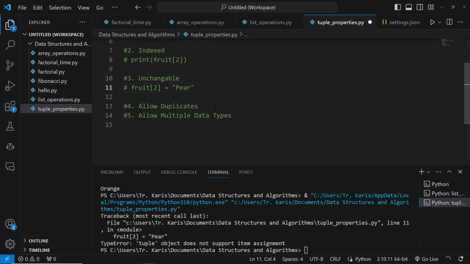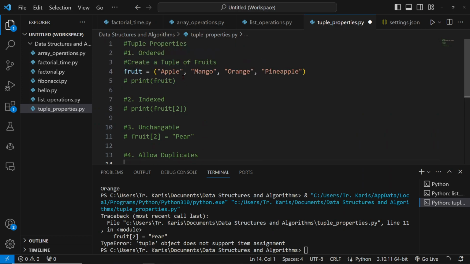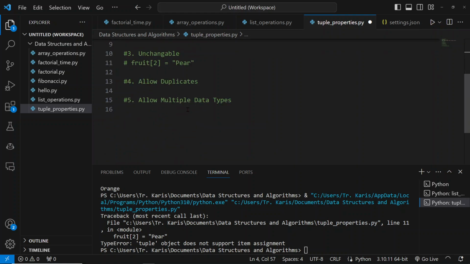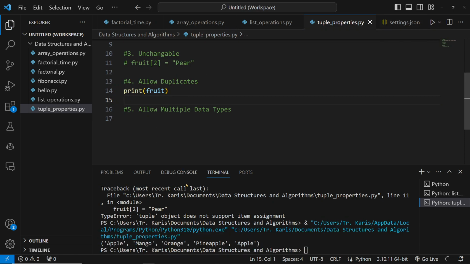Okay, then the next property is that it allows duplicates. So we can just do exactly that. For example, here we can have another apple. So if we run our code and print, we should see that indeed we have an apple at the beginning and we have an apple at the end. So yes, you can have duplicates.